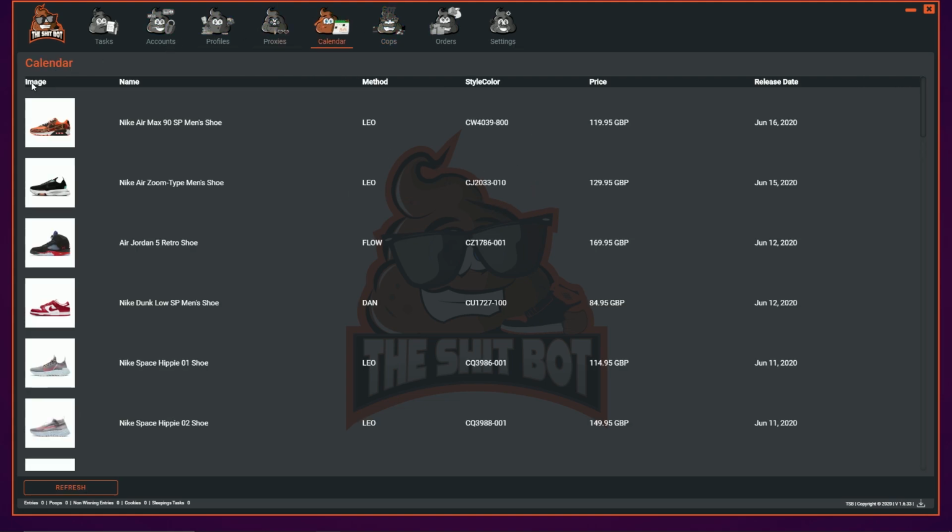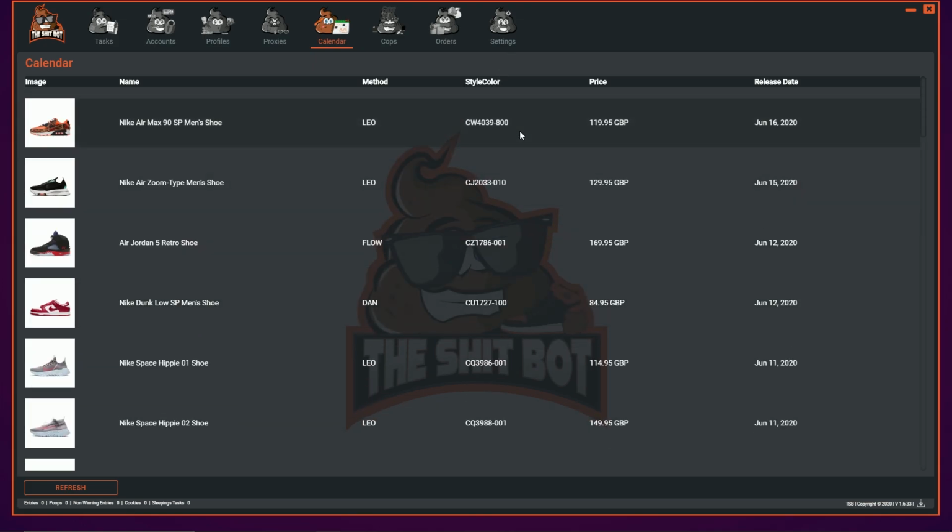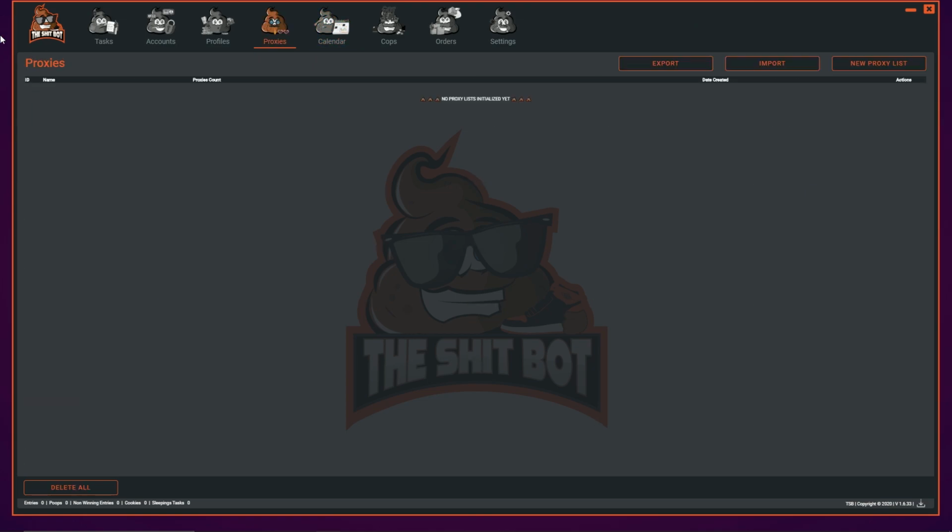Moving over to the calendar section, you can see the image of a release coming up. You can see the name, the methods. We have Leo, Flo, and if you keep scrolling down, you'll see Dan as well. Then you have the style, color, the price of the item, and also the release date. Moving over to proxies, you can add your proxies here and create lists.